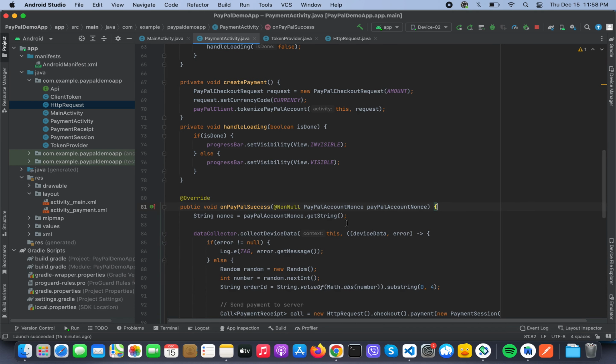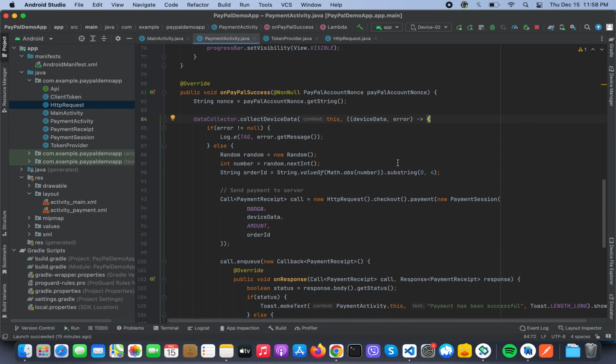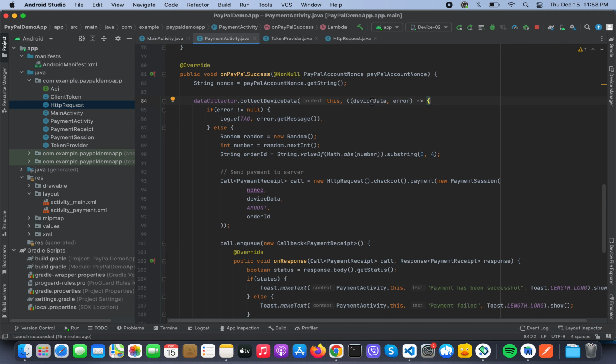Inside our success, we need to get the nonce. This will be generated by PayPal, and before we can send it to the server, we must get the data collector by our device. We need to get that using this method. Once we get the device data, we will pass that to the server.